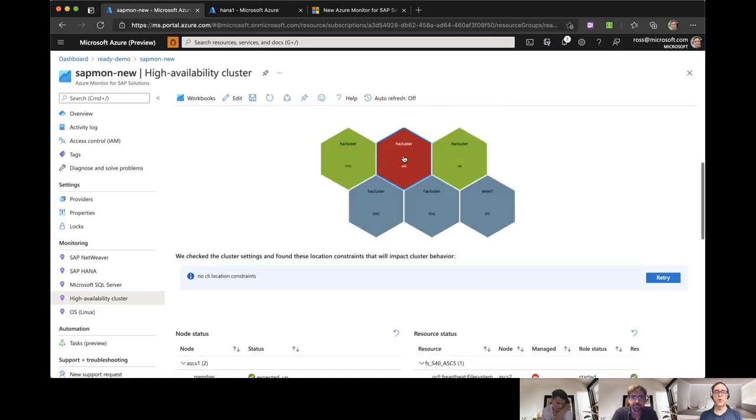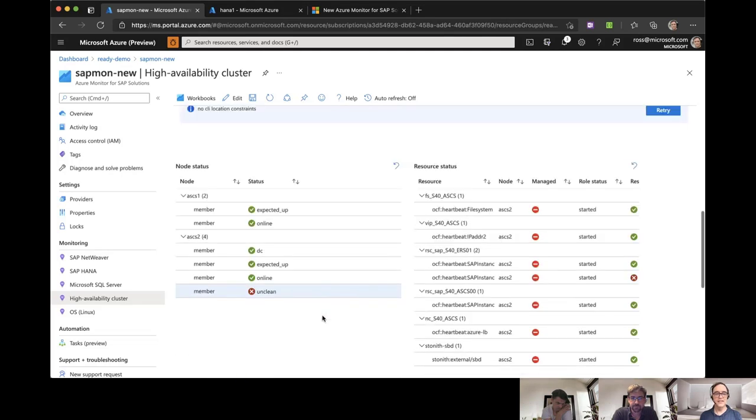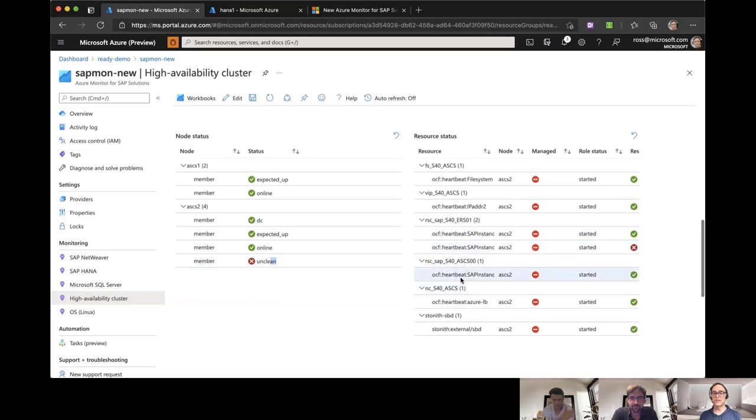But if we do look at one that's having problems, like my central services, well, it's a little bit not exciting because I just put it into maintenance mode. And so my second instance, it's saying it's unclean, from a cluster perspective. It's still running on the first instance though. I can tell that.